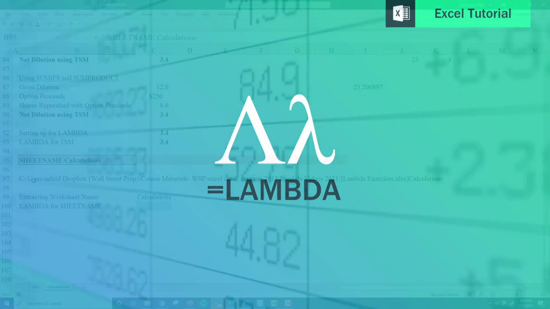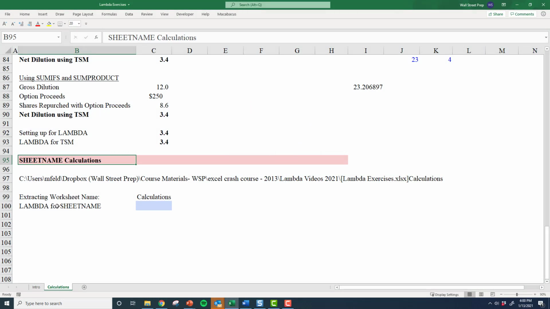This is courtesy of Mr. Excel. One of the Excel MVPs has great videos online, so I'd recommend you check it out. Here, he basically put on the forum a way to create a formula to grab a sheet name.